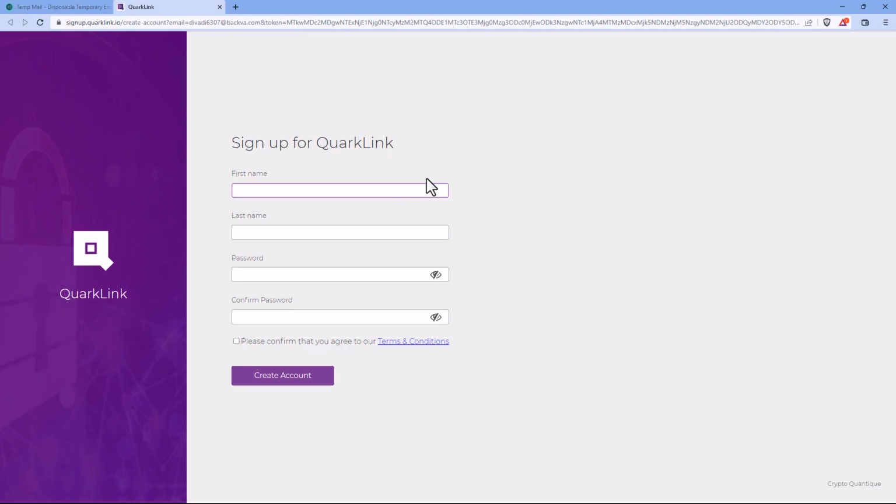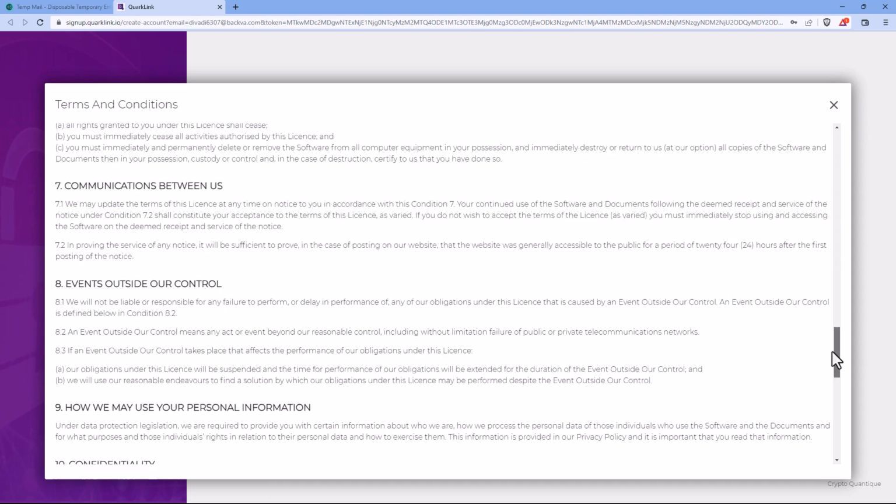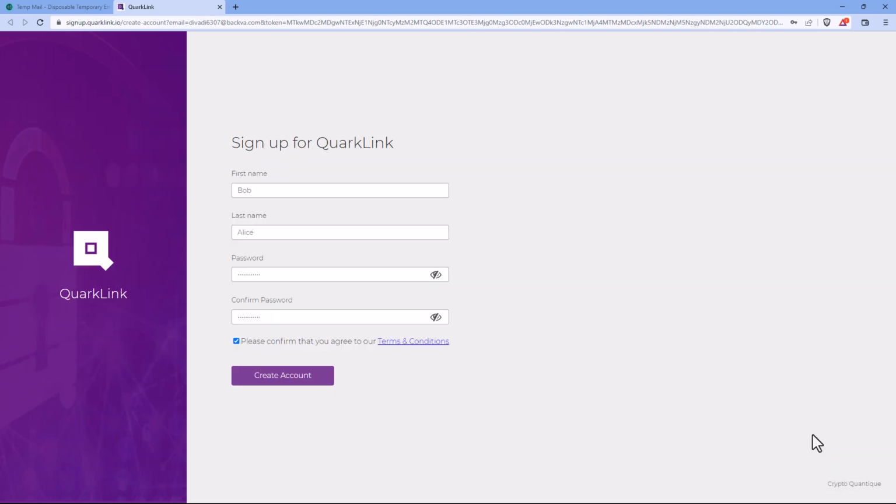So we complete our details. Bob, Alice, and give it a password. Review the terms and conditions. So do give these a read. And if you're happy, accept them, and then create an account.